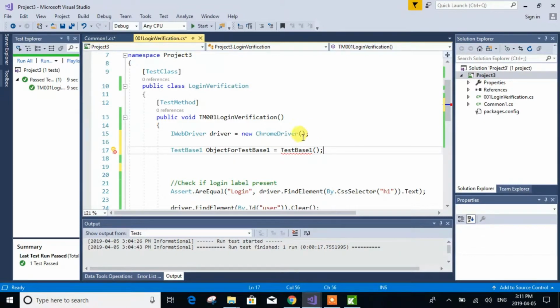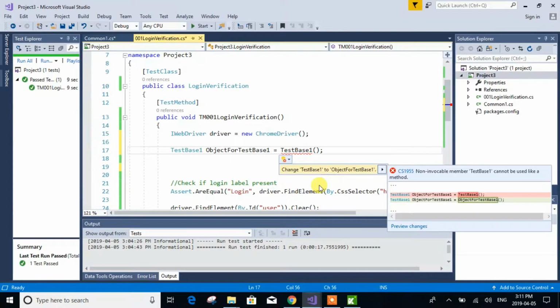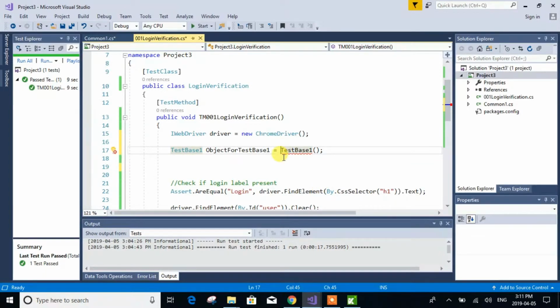Okay, it shows an error because you need to put a new in front of it. You can see the potential fixes here. So, okay, you don't see anything, but basically you type new base 1. Okay, so we have created an instance for the object. Created an object, you can say.